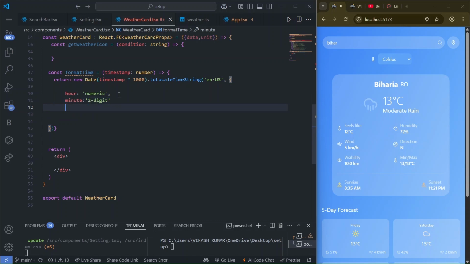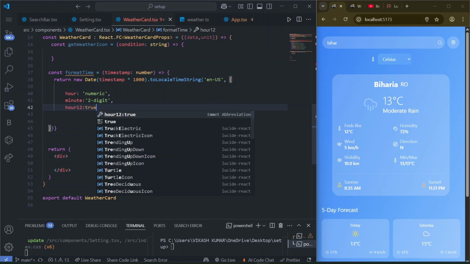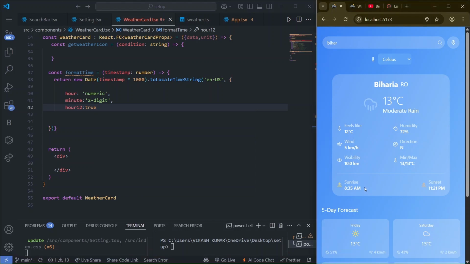Then we can pass hour12, which means it will be in 12-hour format, not 24-hour format. It will not say 16 or something like that as in the 24-hour format like trains. It will be in the 12-hour format like am and pm. So for that we have written this. This is the specific format we want.